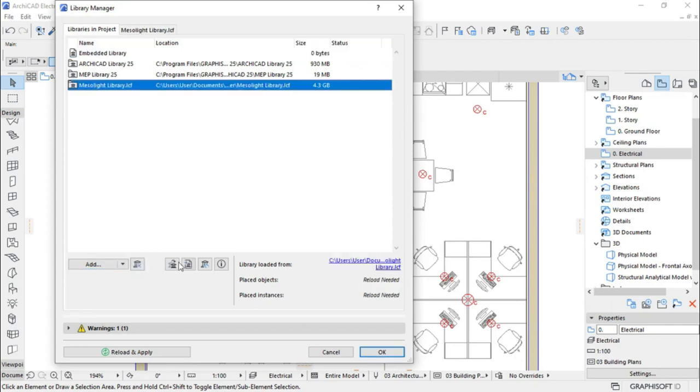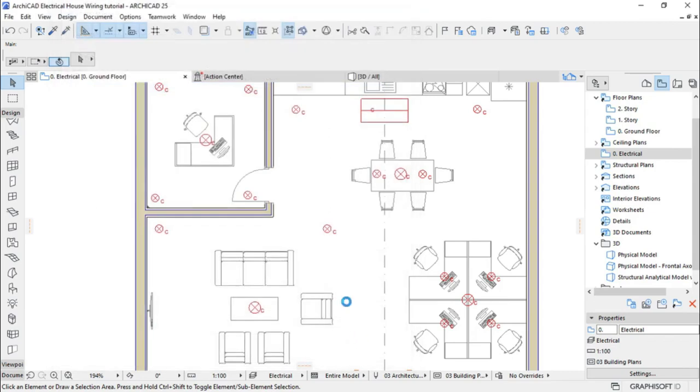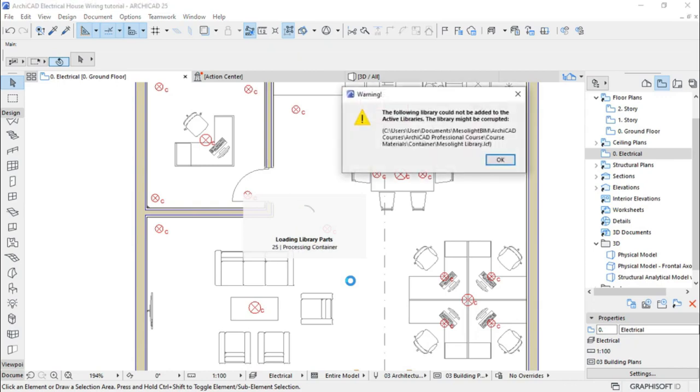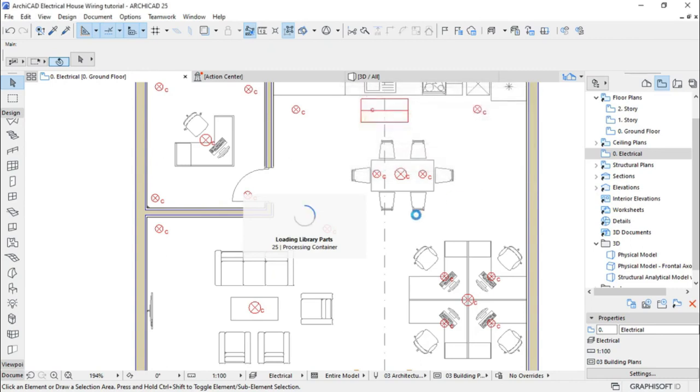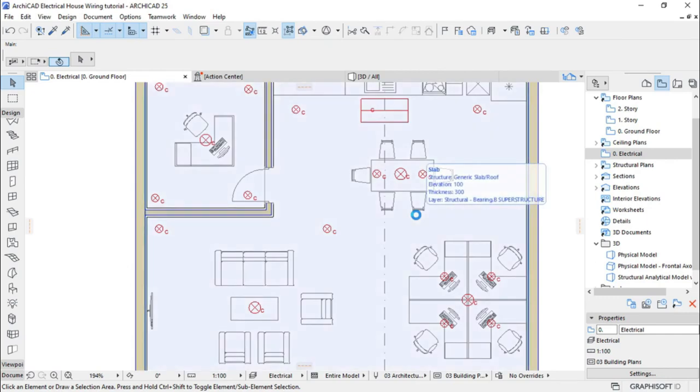Once it's loaded, you can hit OK. Then it will also take a bit of time to reconfigure that. When the warning window pops out, you can hit OK. There we go. It's a big file, that's why it took time to load.